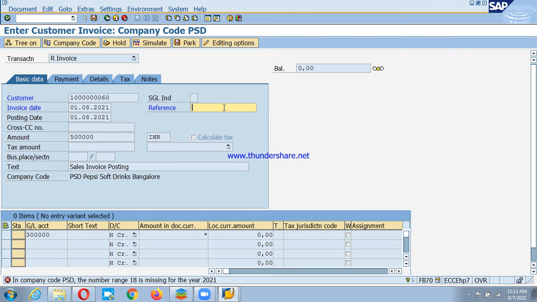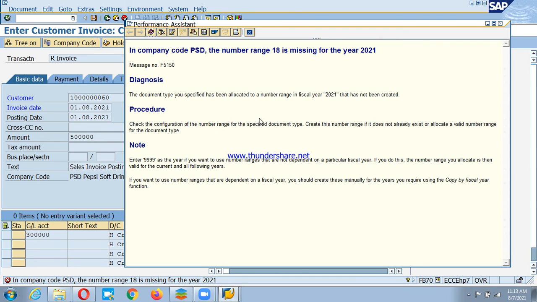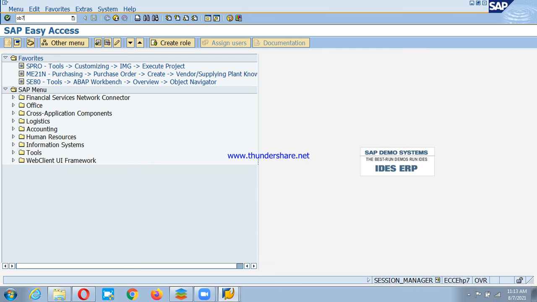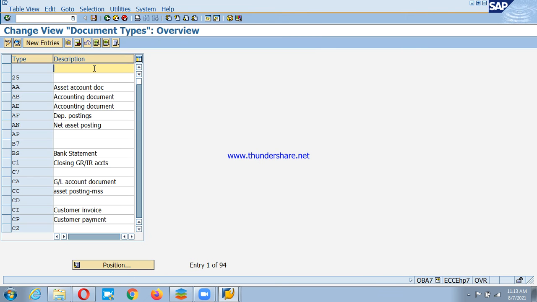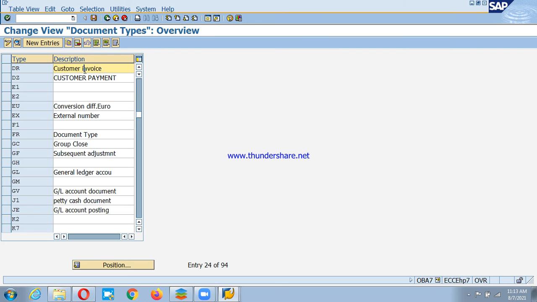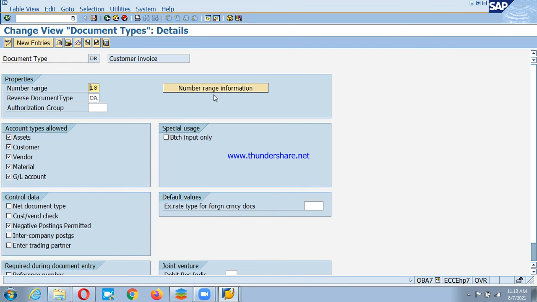Okay, we're getting an error: number range is not maintained for 18. So I'll go to FBN1 or OBS7. OBS7. The posting document type is DR, that is customer invoice. Double click on DR, the number range is 18.